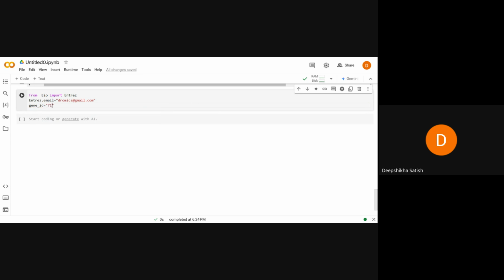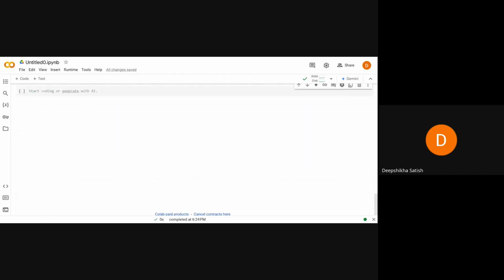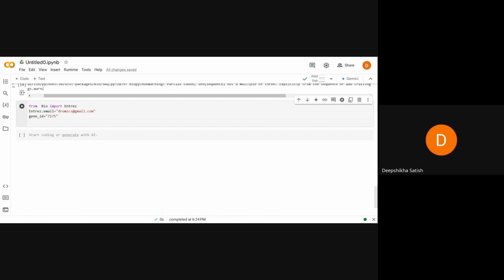Let's provide it in quotes. Then the first thing, we need to create one handle, so that the handle holds the information, and that information we can reuse multiple times. So we need to fetch information. As I told you, in Entrez you can use efetch; esearch is also there for GenBank or PubMed. So first we'll fetch something by using efetch. Let's create one handle. Here I'm giving handle as the variable name, call Entrez, and through Entrez let's fetch. So call efetch.